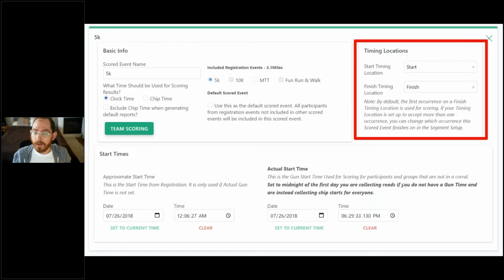And we now actually will show in this area if you are doing a race that finishes on the second occurrence of the finish. So if it's a 5K and a 10K, for the 10K, you'll want to finish on the second occurrence, and on the 5K on the first occurrence. You can do that right from here in the newer update.